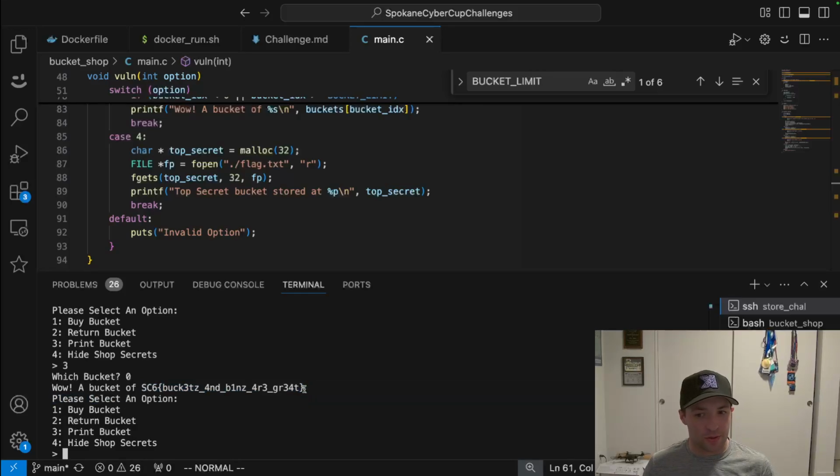Debugging in GDB is a little bit annoying, but I hope that the core concept of the use after free makes sense. We allocated memory, we freed it, but we still have access to it, and we're then going to allocate our flag onto that, and because we have a use after free on that chunk, we can still access it. So that's the bucket shop challenge. Hope that was fun. Thanks, everyone.